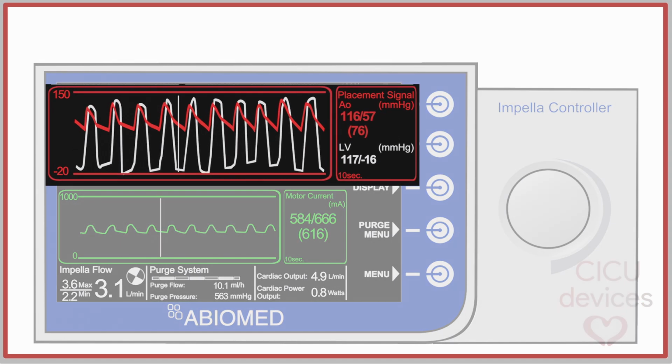In the central section of the placement screen, the console displays the patient's pressure waveforms in real time. At the top of this area, the aortic pressure waveform is shown in red, representing the pressure measured by the catheter's integrated fiber optic pressure sensor. When using Impella with Smart Assist, the console also displays the estimated left ventricular pressure waveform in white, which is derived from the aortic pressure signal and motor current analysis.